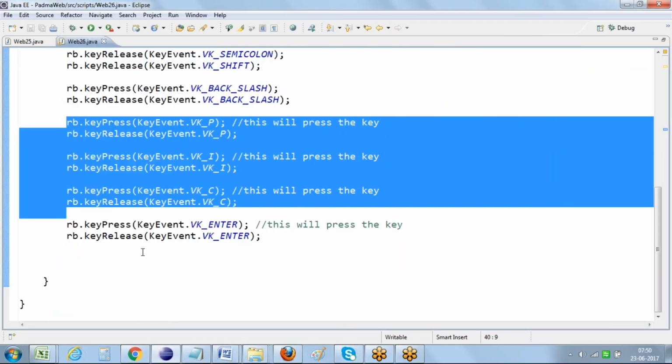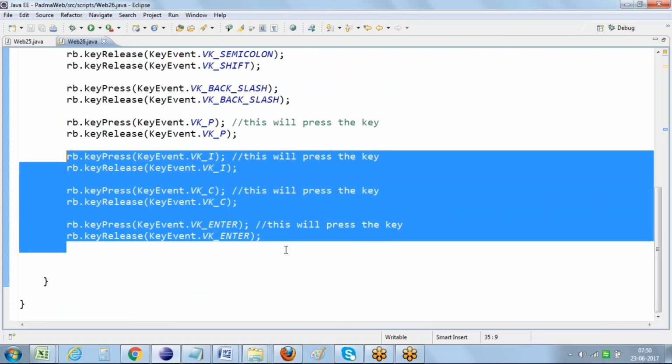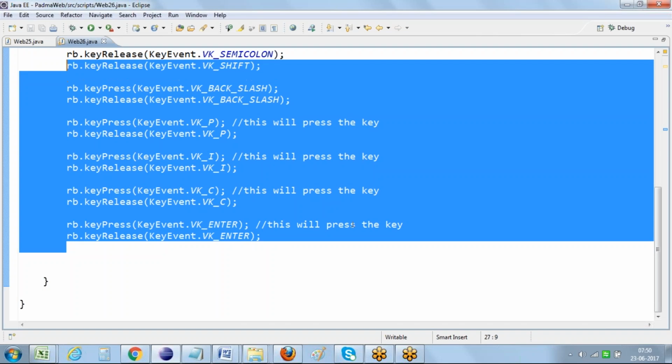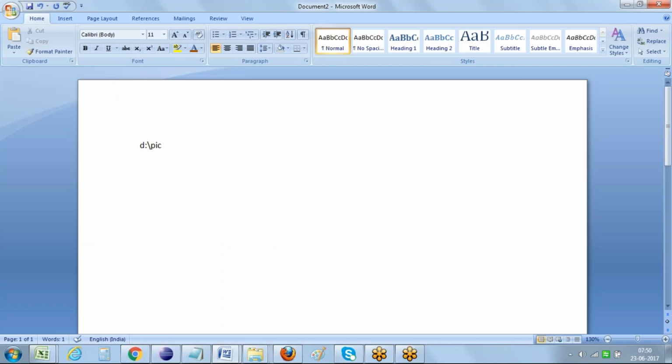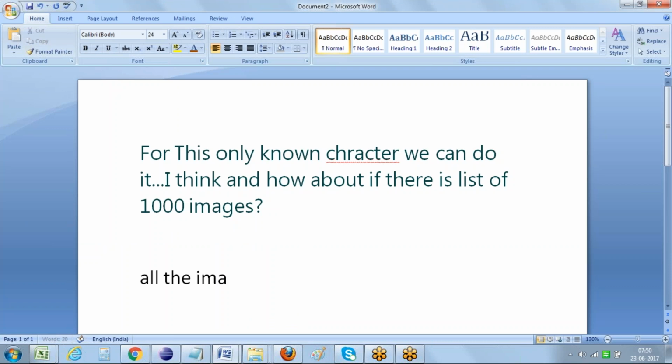Okay, now for this, only the known characters we can do it, I think. How about if there is a list of 1,000 images? Just give me a second. Let me look into this. See, my quick question over here is, if there are 1,000 images, will all the images have the same name?